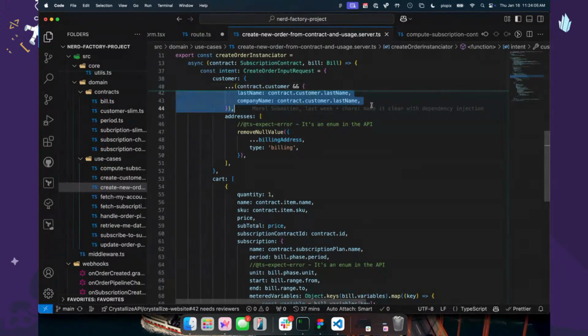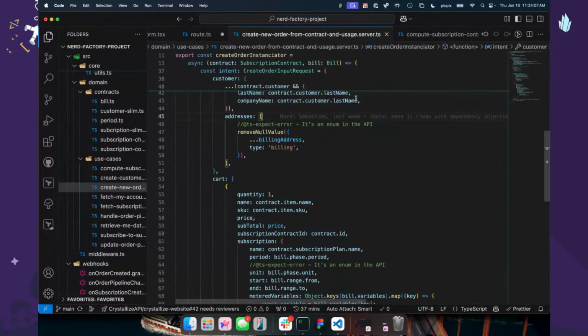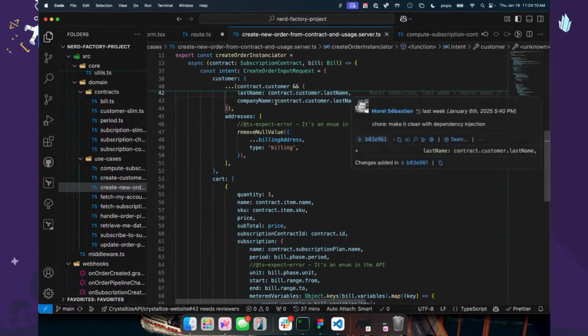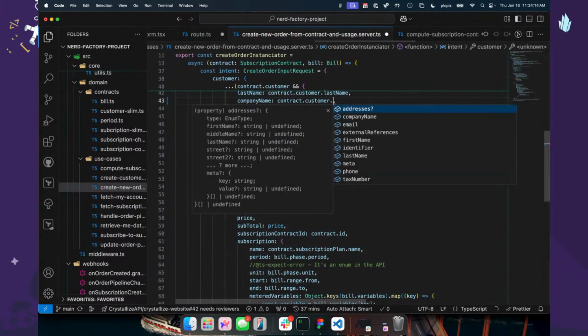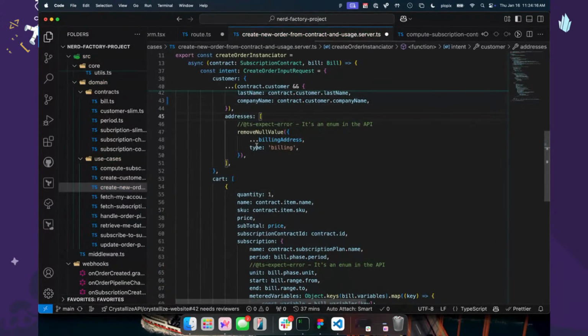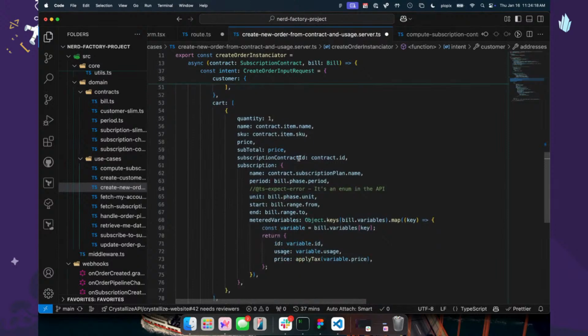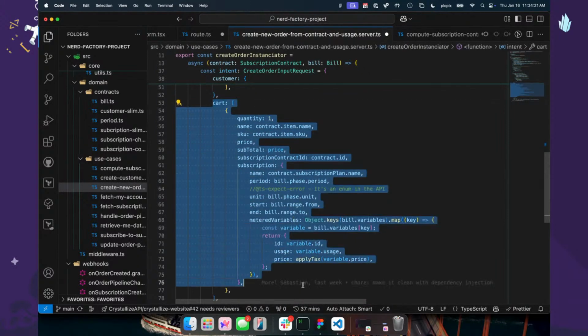That's why we copy paste, because if the customer is changing name, of course. It's a record of truth, right? So it's exactly. There's a bug here. Good. And the address, and then the cart. And here it's kind of important also.